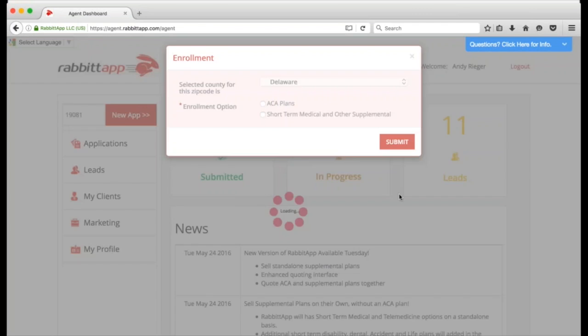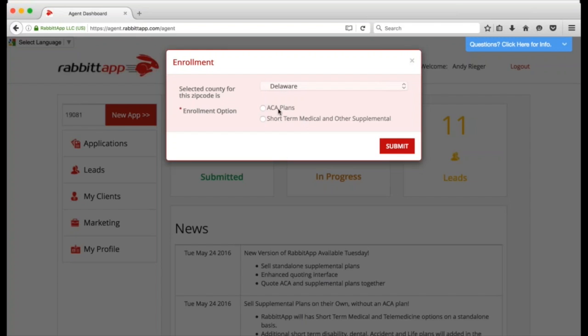I'm going to click the new app button, and you're going to see a pop-up that says, do I want to enroll someone in an ACA plan or in short-term medical or another supplemental plan? One of the reasons that we highlight the short-term medical there is because during open enrollment this year, with the increase in premiums, there's really going to be an issue for customers who don't qualify for very much subsidy.